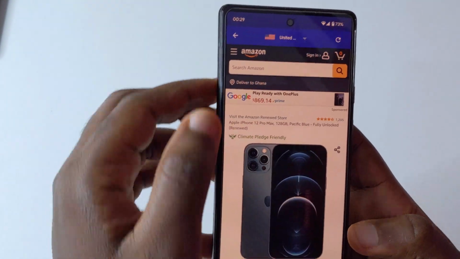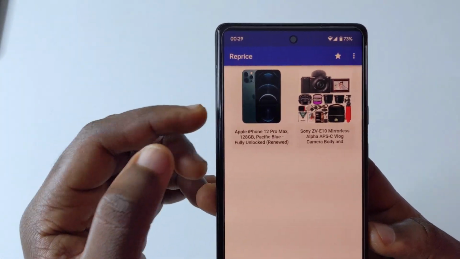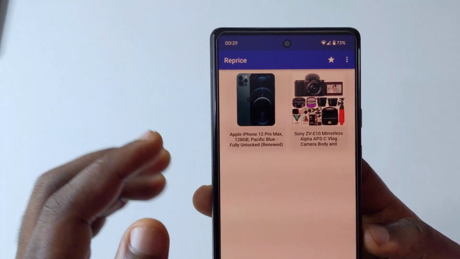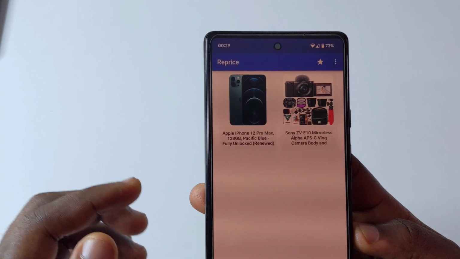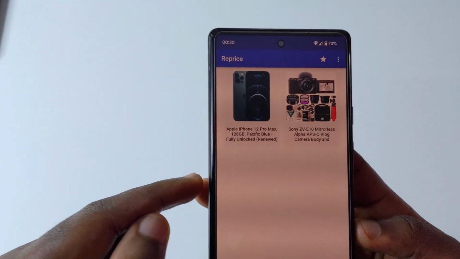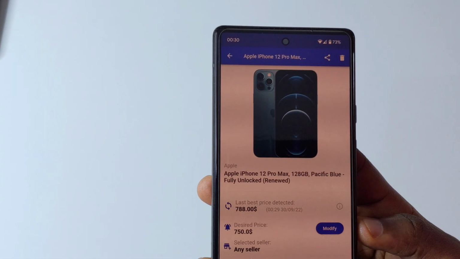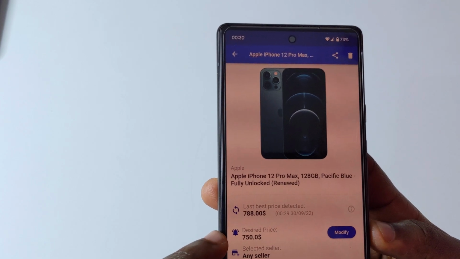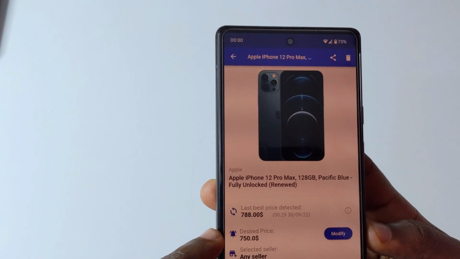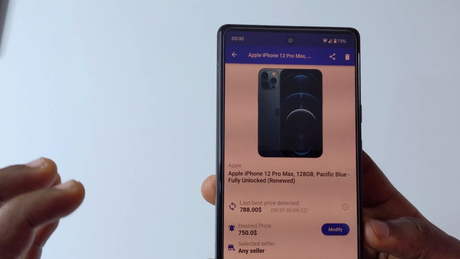So we are going to go to this section right here back, and then we are going to see it being added right here. So I added this, and then this one is what we added right now. So in case the price is being reduced to the price we've actually set, it's going to just give us a notification right here. You can see this toggle is turned on. It's going to give us a notification, and that is pretty much very cool. And you're just going to be able to just purchase it.